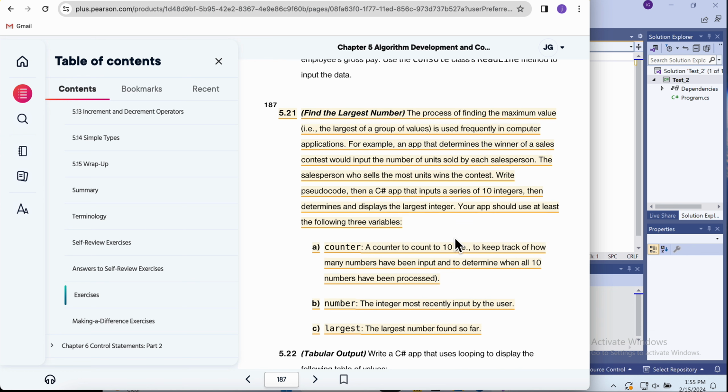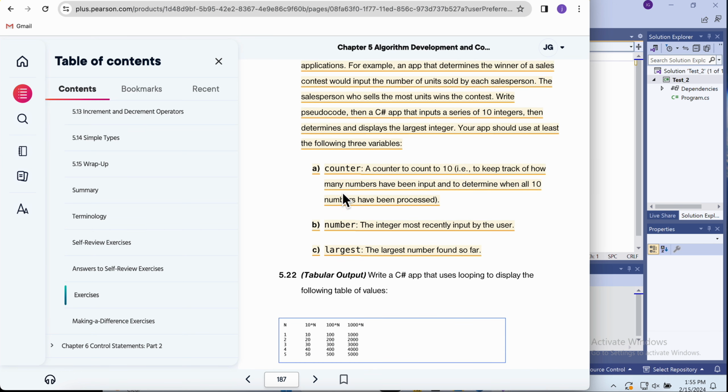It says, write pseudocode, then write a C# app that inputs a series of 10 integers, then determines and displays the largest integer. Your app should use at least the following three variables: a counter, to count to 10; a number, which will be the integer most recently input by the user; and largest, which will be the largest number found so far.